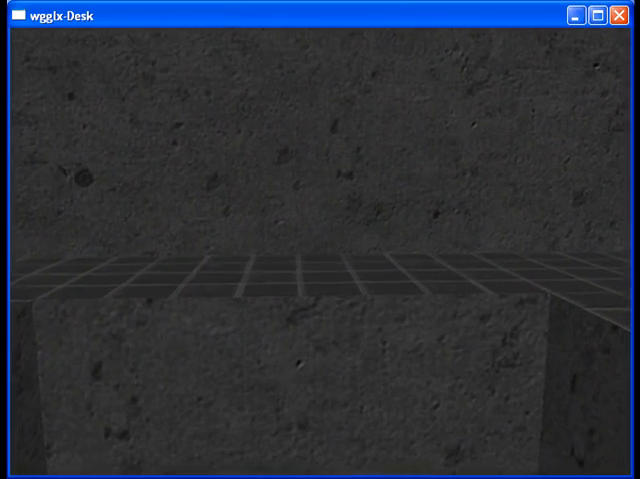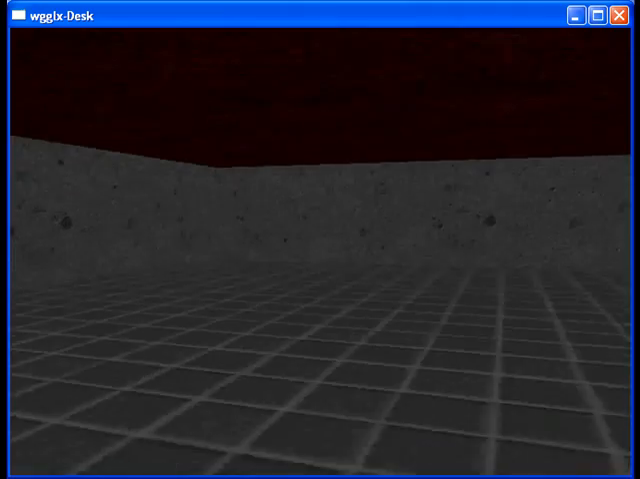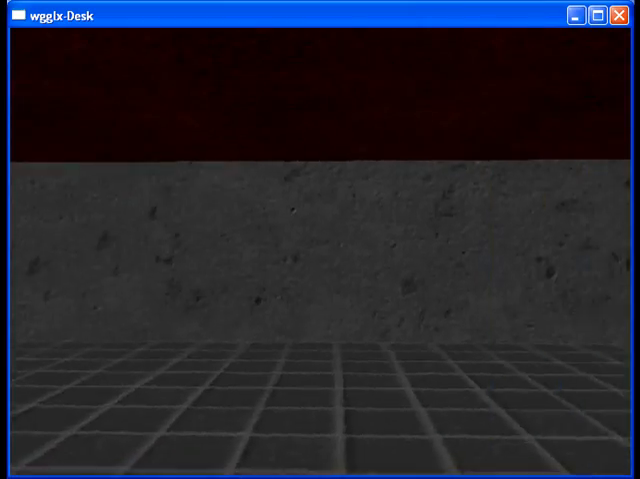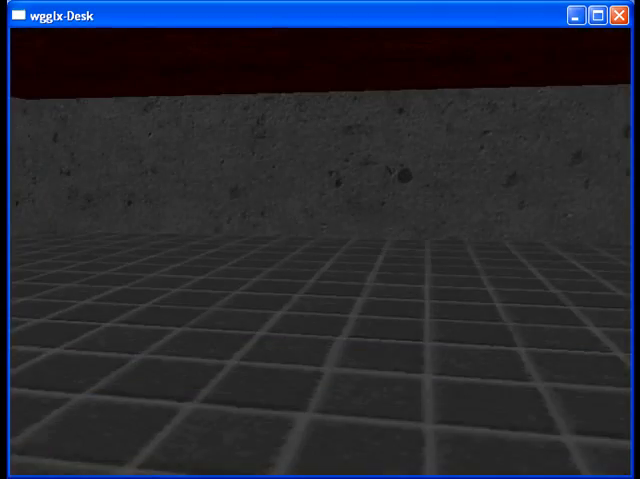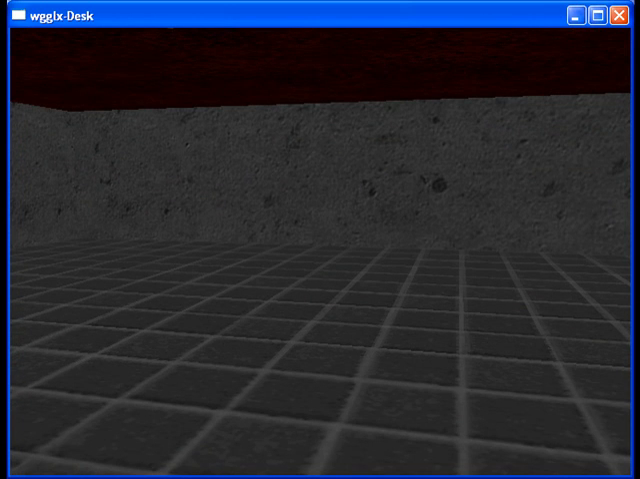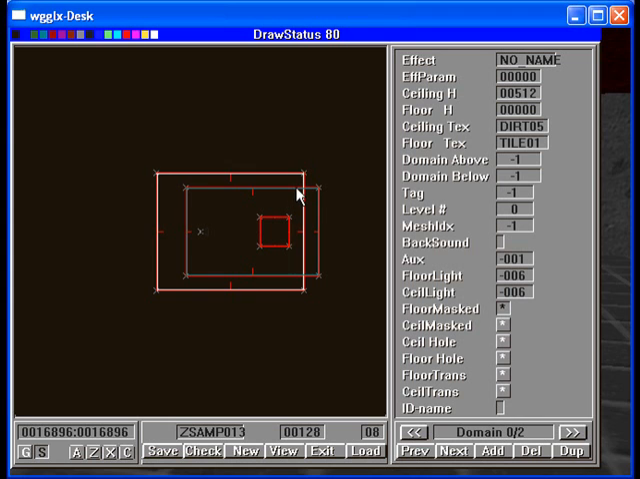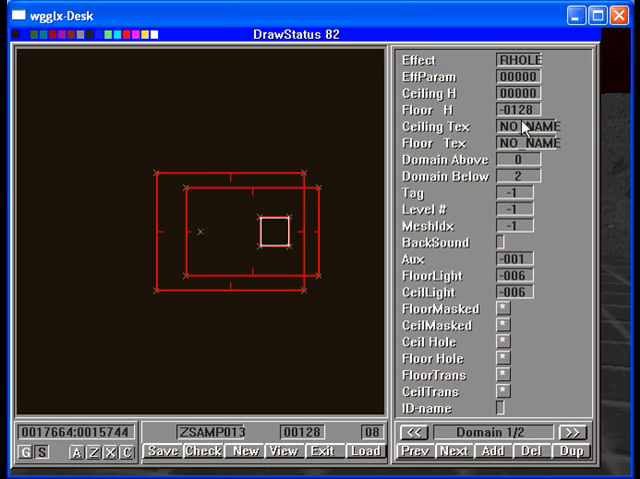However, this time if we step through, we fall into a domain below. So here, if you look in the editor, we have our domain 0, which is the domain we start in. It's from 0 to 512. Then we have a hole, a 128 unit hole that we can fall through, and down below we have a pit that you can fall into.